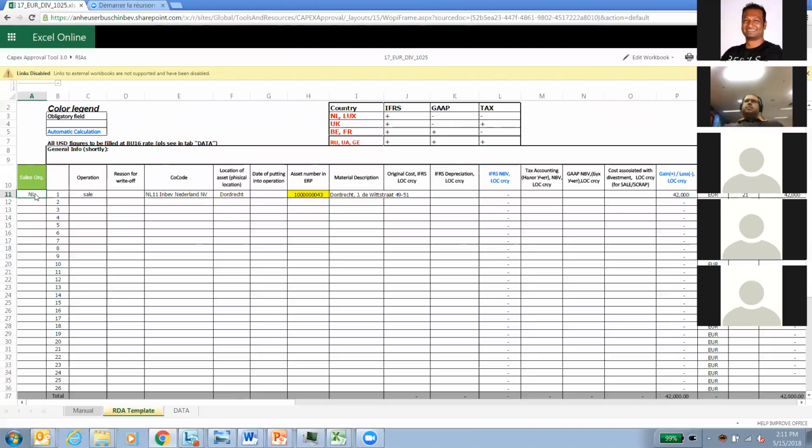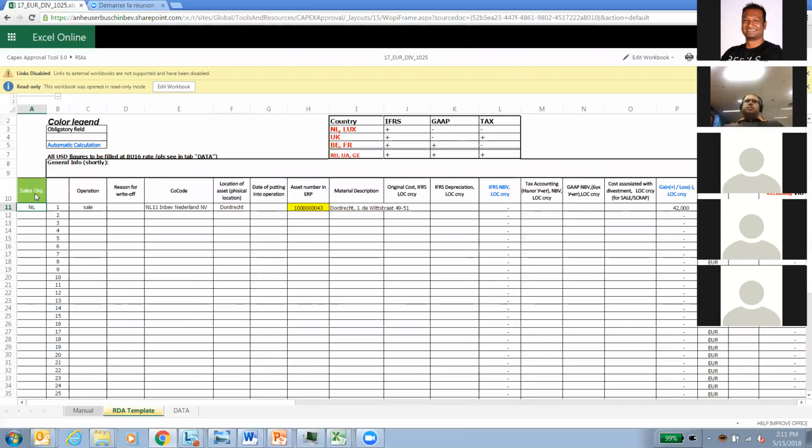So to go back, the main thing that I'm checking before approving anything related to divestment is the RDA template. So what is in there? In which sales organization the asset is from, and then what type of operation we're going to do, because it can be a sale, it can be a sale as scrap, so we dismantle the assets and then sell the parts, or it can be a write-off.